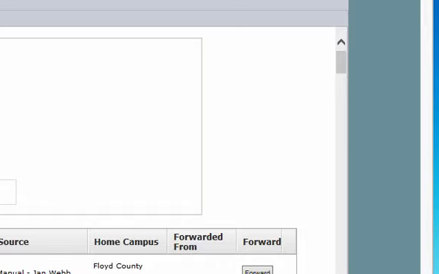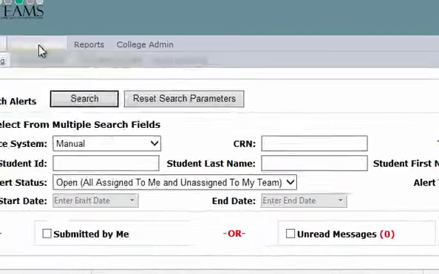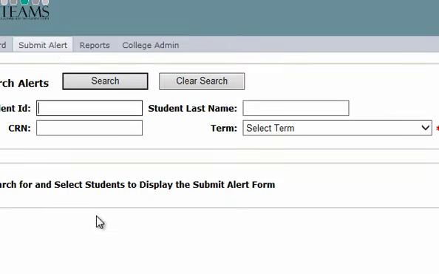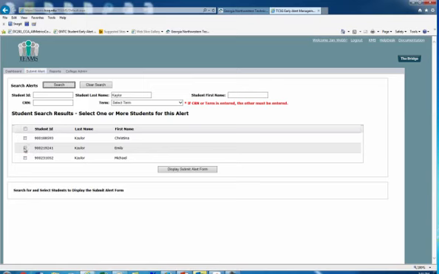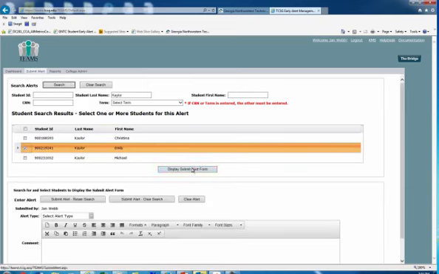When you submit an alert, let's go there. You click on submit alert and it brings up the screen. And you can search for a student for whom you want to submit an alert either by ID, last name, or CRN number. To find an individual student, you can type in the last name. I'll select the student. You can click on her name and it displays the alert form.